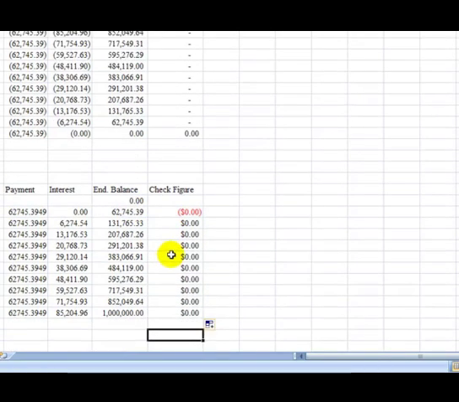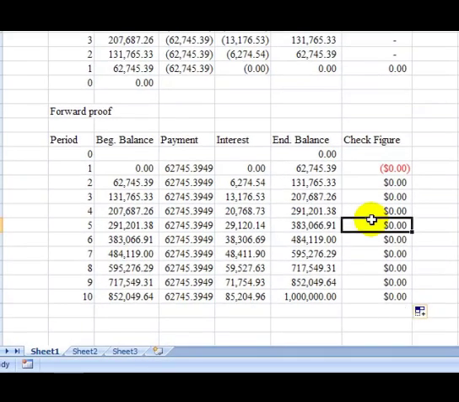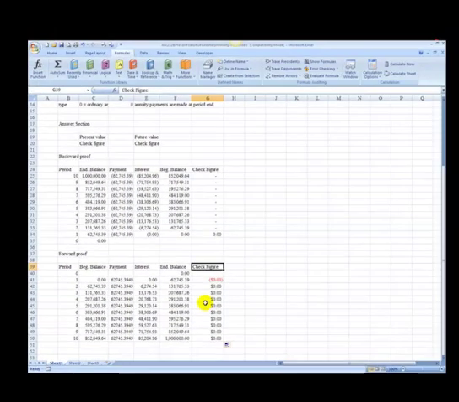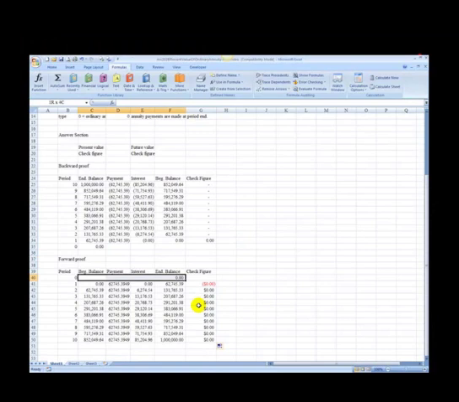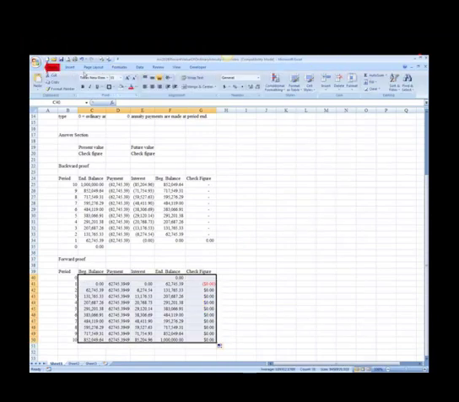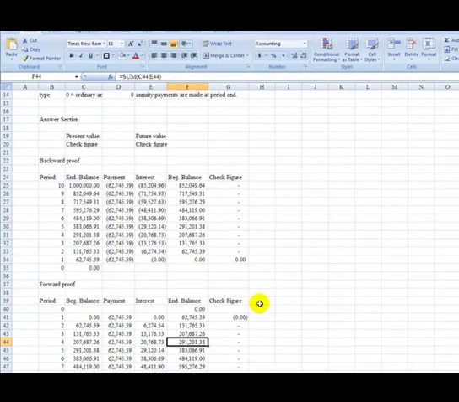So now we've got our check figures done, both forward and backwards, and we can highlight this and format it to be just a normal comma. Click the Home ribbon under the number format, and so we've got that formatted.